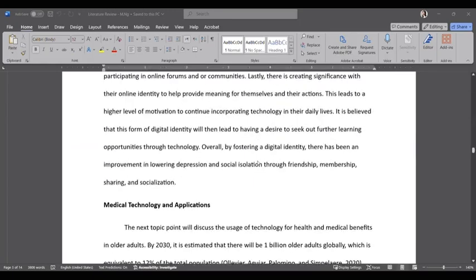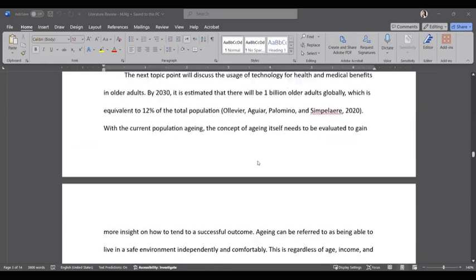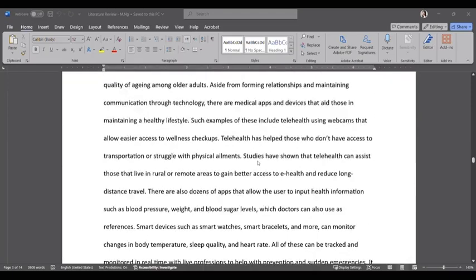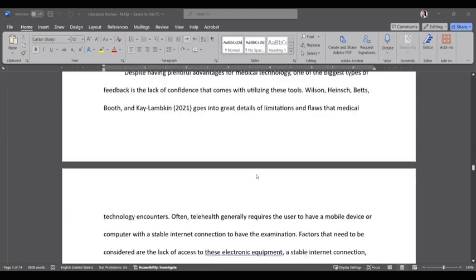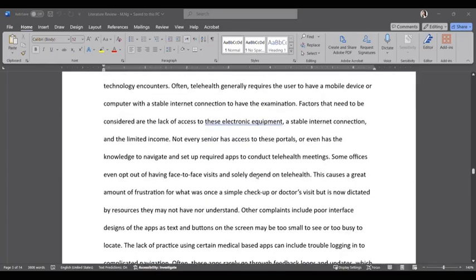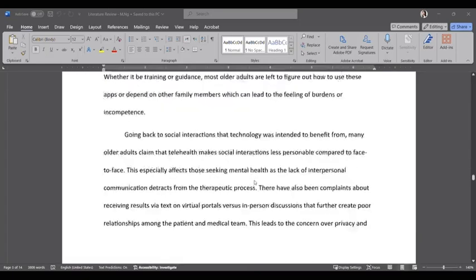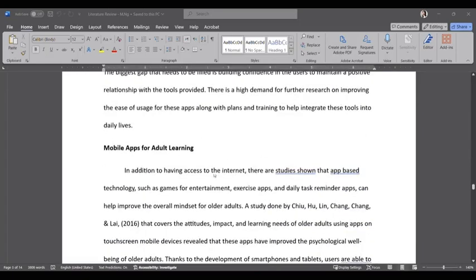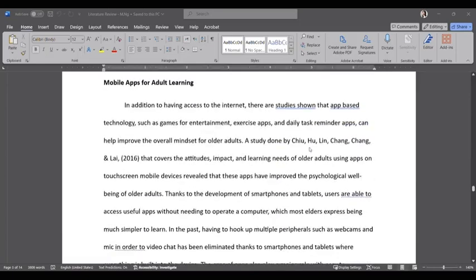A big portion of it mainly talked about having accessibility, whether it be more auditory, so being able to listen to narration, or having a visual, aka being able to read along with the words on the screen, or have more pictures and more graphs to help enhance their learning. The next big thing that the literature review discovered was this area right here, mobile apps for adult learning.